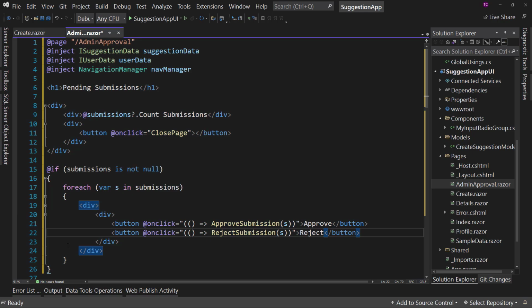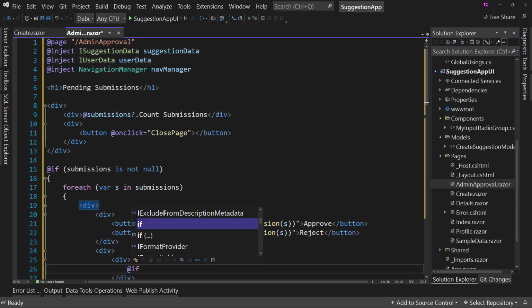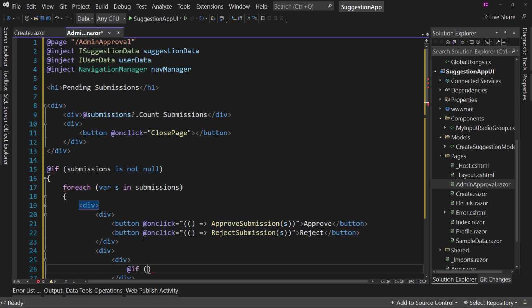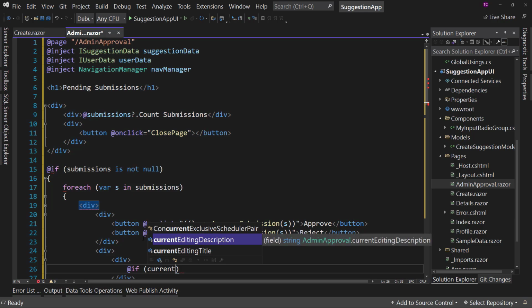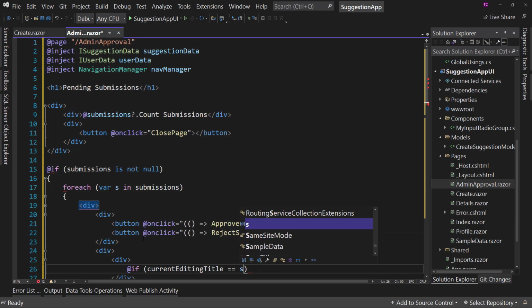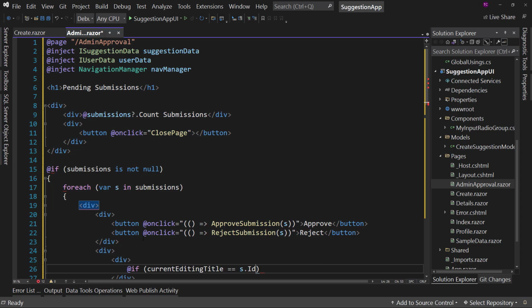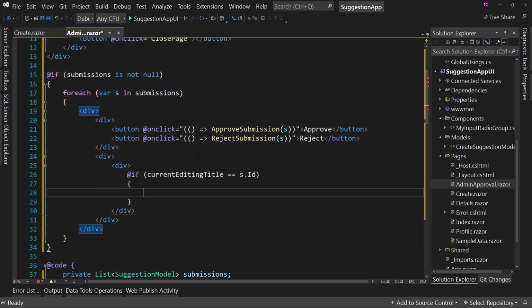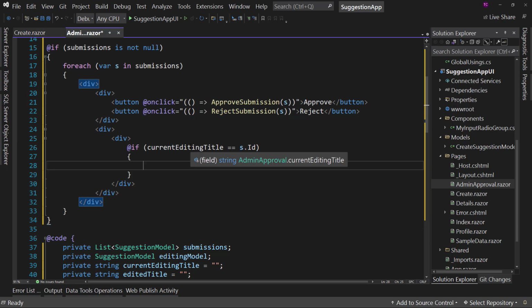After that, outside of the button div, we're going to have another div. And inside there, we're going to wrap everything in another div. And we'll say if current editing title equals s.Id. And this is where I said that we're going to change how things show up based upon if you're currently editing the item or not.